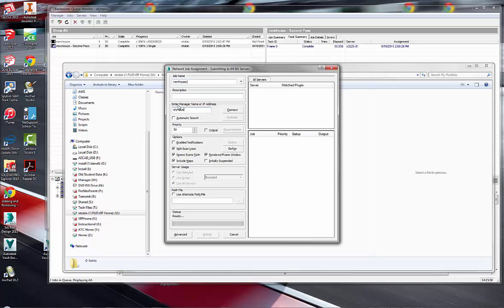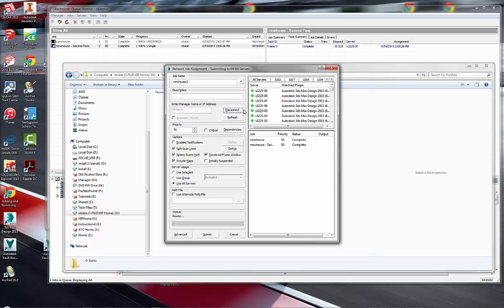Alright. Enter the manager name. You'll put in Olympus and then click Connect. Once it connects, you can see here that I had a previous job, New House, right here, and it's already complete. If I submitted New House again, it would say that there's a project already in the queue. So just be aware of that.